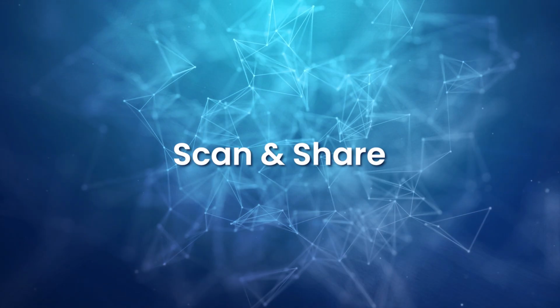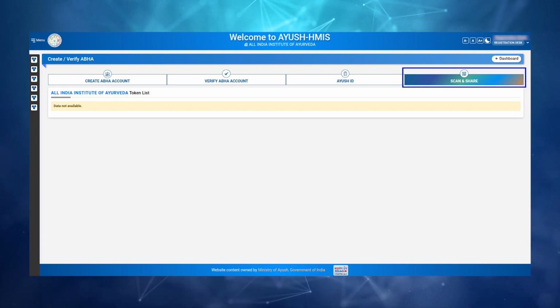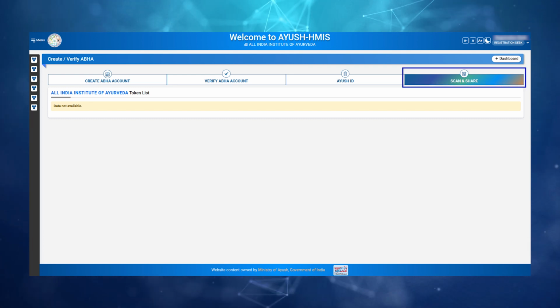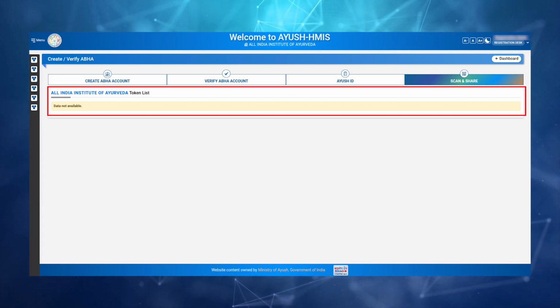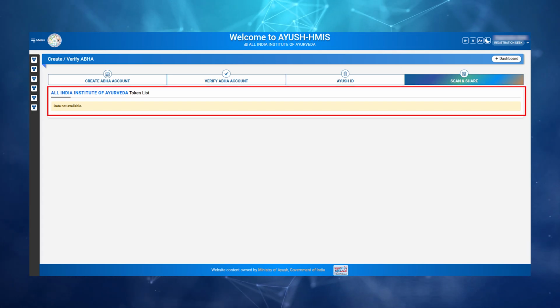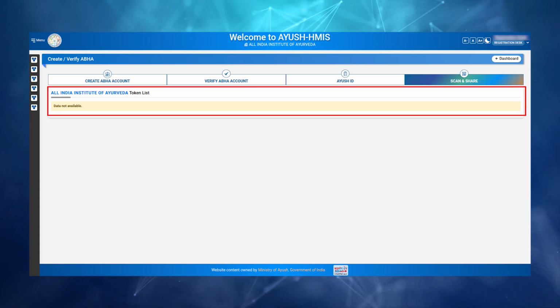Method 4, Scan and share. Using the Scan and Share method, the patient can scan a QR code to securely share their details with the registration desk. Based on the shared information, the appointment is booked and a token is generated instantly for the patient.